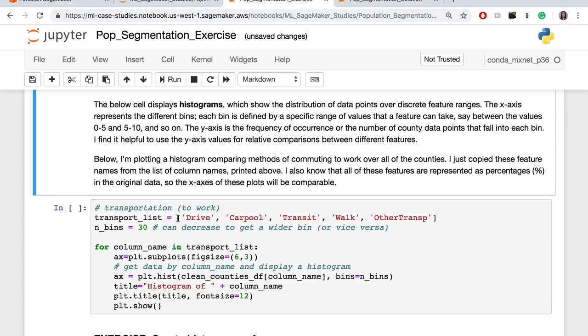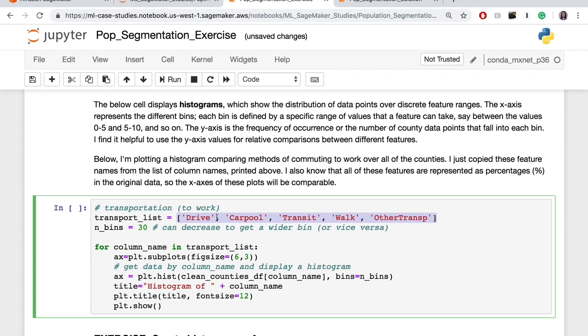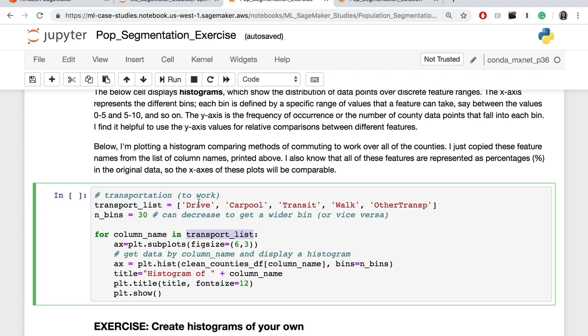So first, I'm making a list of features that I want to compare. In this case, I've chosen a bunch of transportation types. These are specifically recorded as commute types. Do people drive, carpool, take transit, walk, or use another method when they commute to work? From looking at my data frame, I know that all of these features are represented as percentages, and so the x-axes of these plots should be comparable. So for each feature in this transport list, I'm going to create a single histogram, grabbing the feature values in the clean counties data frame by name, and specifying a number of bins to make in our histogram.